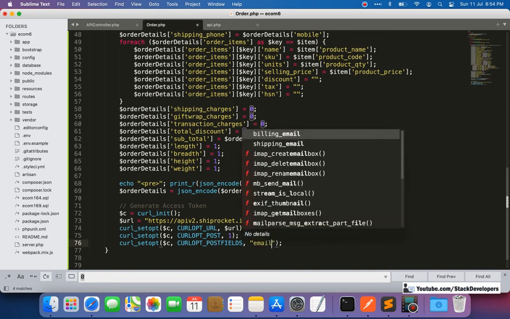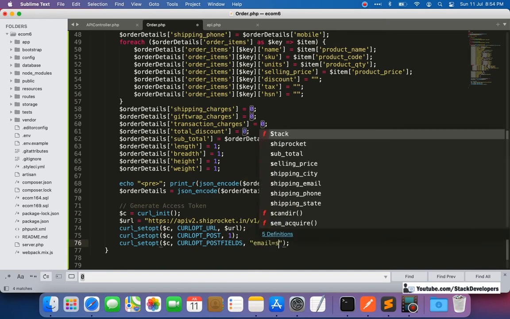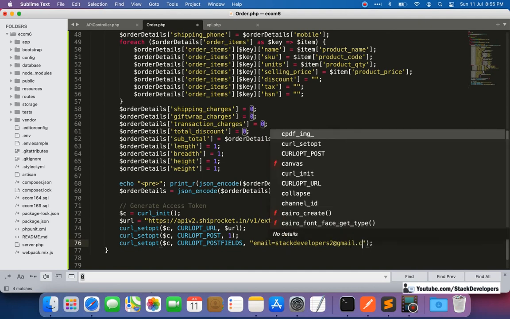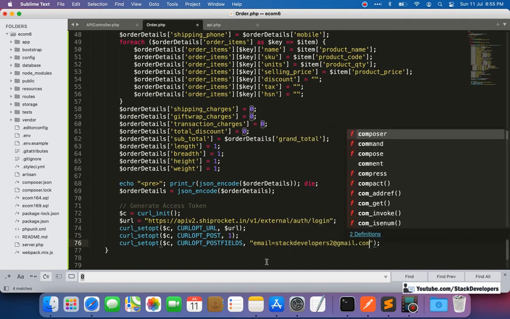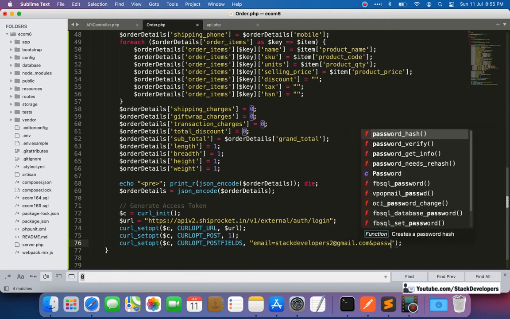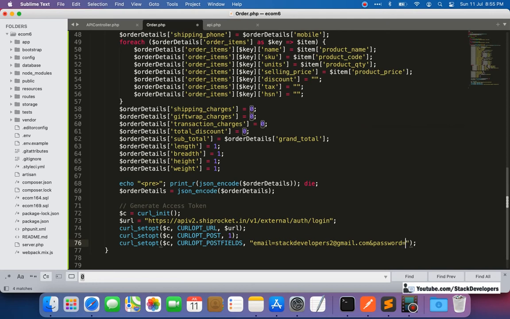So what we are going to do, we are going to pass the email. We have stackdevelopers2@gmail.com, that is the official mail of the Stack Developers YouTube channel. So you can contact here if you are a premium member. And we also want to send the password for verification. See, this email and password we have generated in our ShipRocket panel, for generating that user API. Without these it is not possible to hit the API to generate the token.